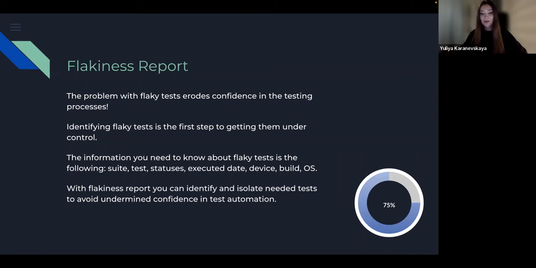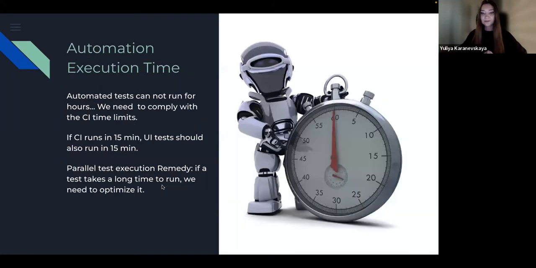Surely it's impossible to monitor all these parameters without reports of test runs. With a flakiness report, you can identify, and what is maybe even more important, isolate needed test cases to avoid undermined confidence in test automation.